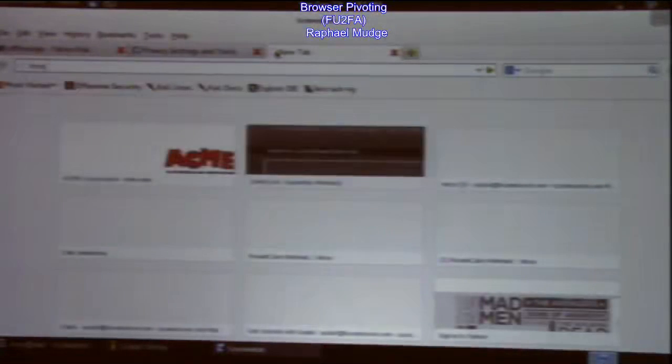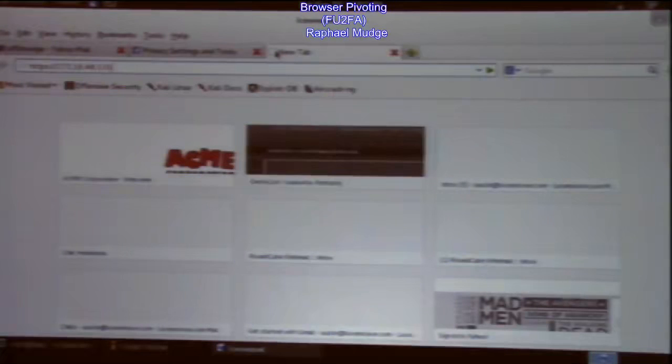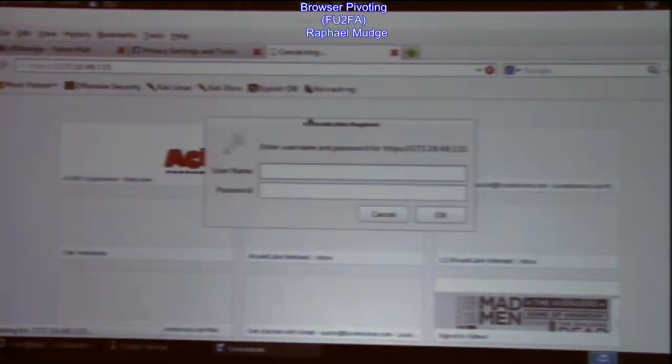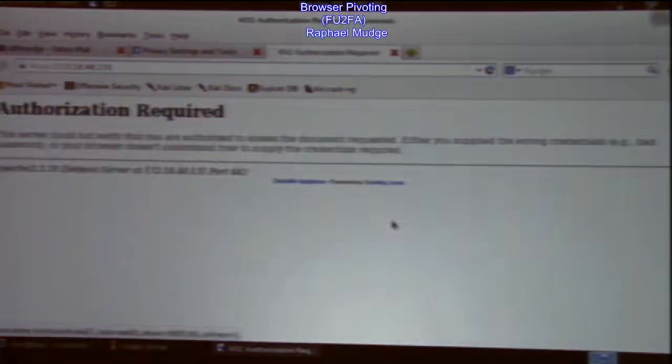So, 172.168.131, was it? Yes. Do you see how I'm prompted for HTTP authentication? I don't know that username and password. These demos are very important because they show this is not just cookies, okay? I want you to really see that.